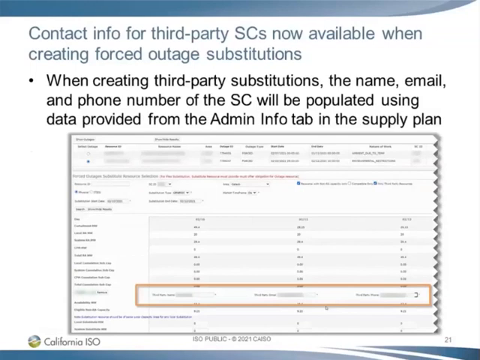If you create a substitution with RA capacity that you are not the SC for, the SC for that resource does have to approve it in CIRA, and so those SCs requested access to this third-party contact information to help streamline this process. So when you upload those supply plans into CIRA, we take the name, the email, the phone number, so that contact information for those substitution scheduling coordinators gets populated into the tool based on the data that you put there on the admin info tab.